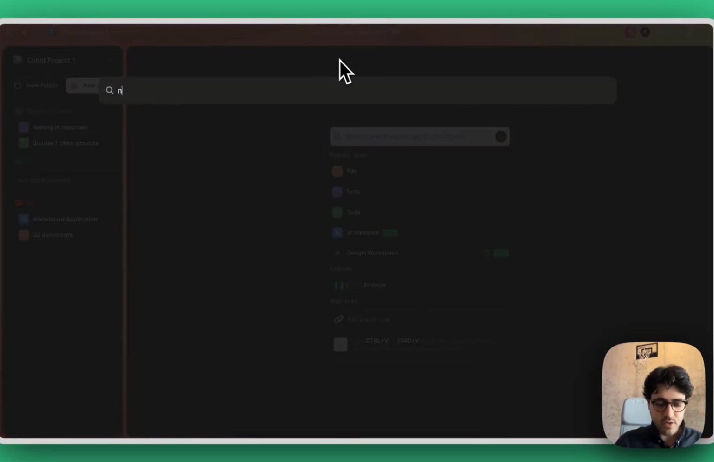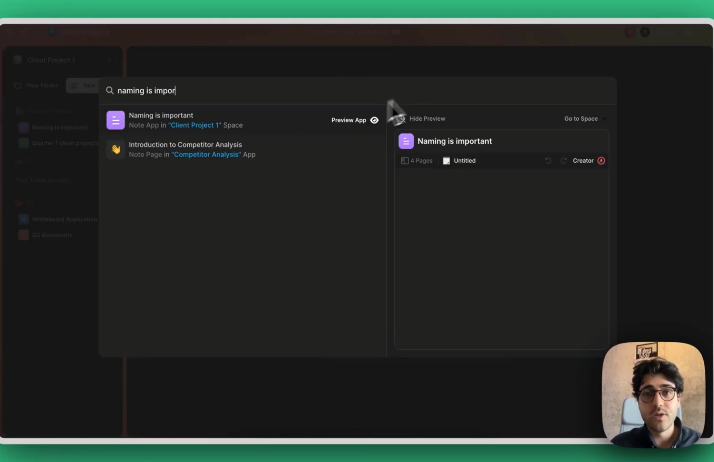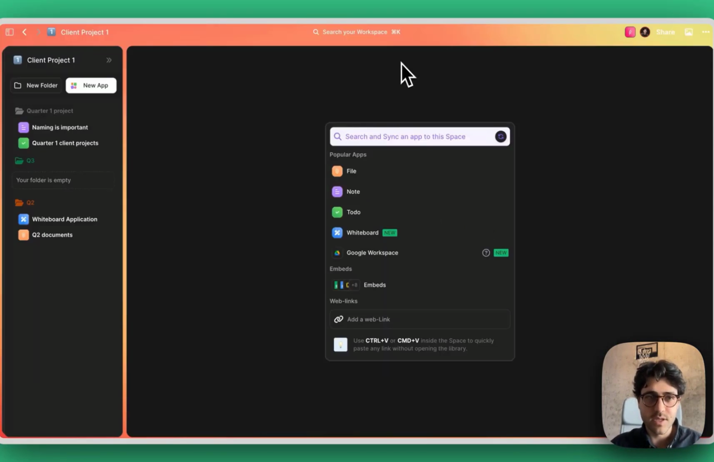Why is naming important? Because if you write something here in the central search bar, you will not only be able to see your application, but you'll also get a preview of it. And you'll be able to then search all of your apps from the same place with ease. The other thing that's also pretty important is the ability to have the same app in multiple spaces.